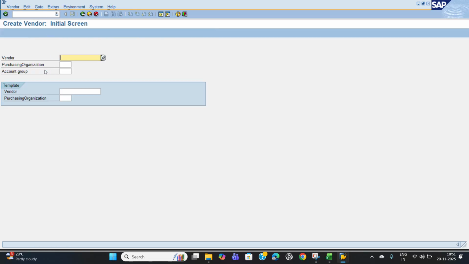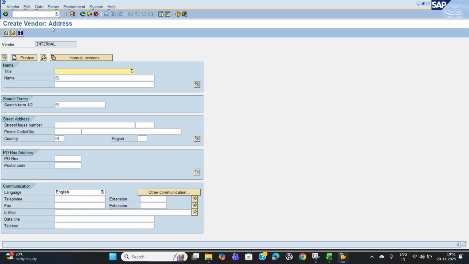And here we need to enter the two fields which are in the initial screen: purchasing organization as 1000 and account group as 0001. Then click on enter. It will take us to the address tab. In the address tab, we need to enter six fields, which are title as company, name we give the vendor ID, vendor 1000 ES, and in the search term, I'm giving vendor 1.